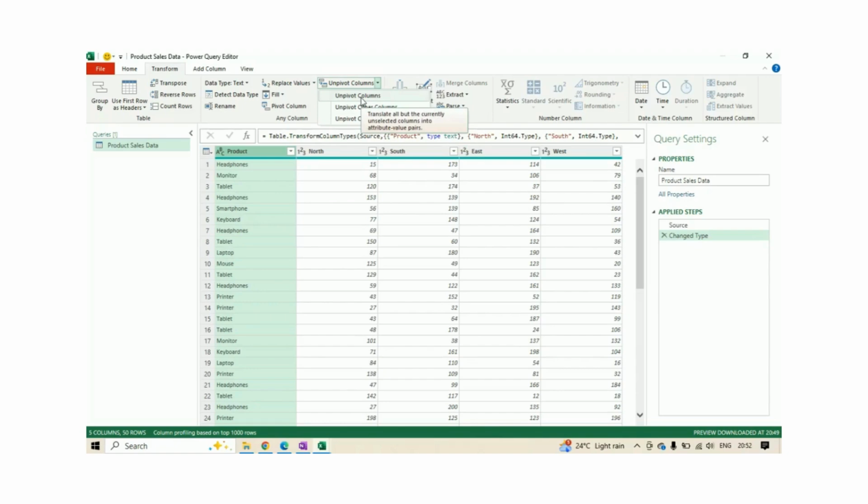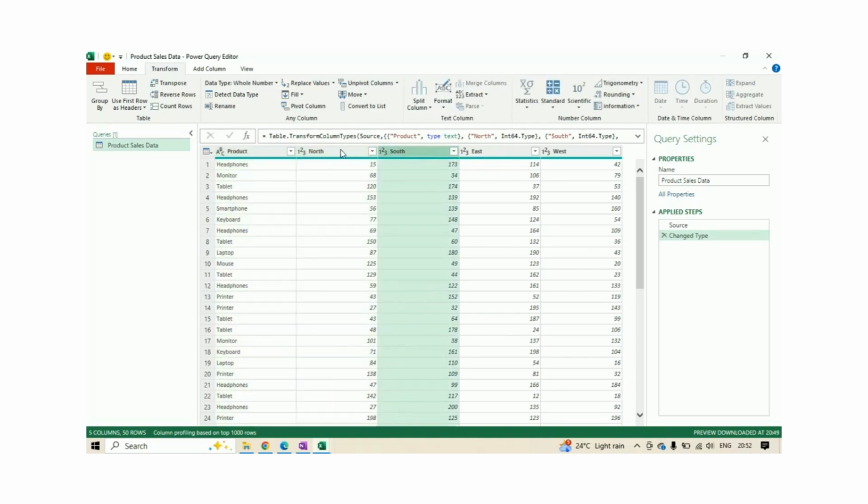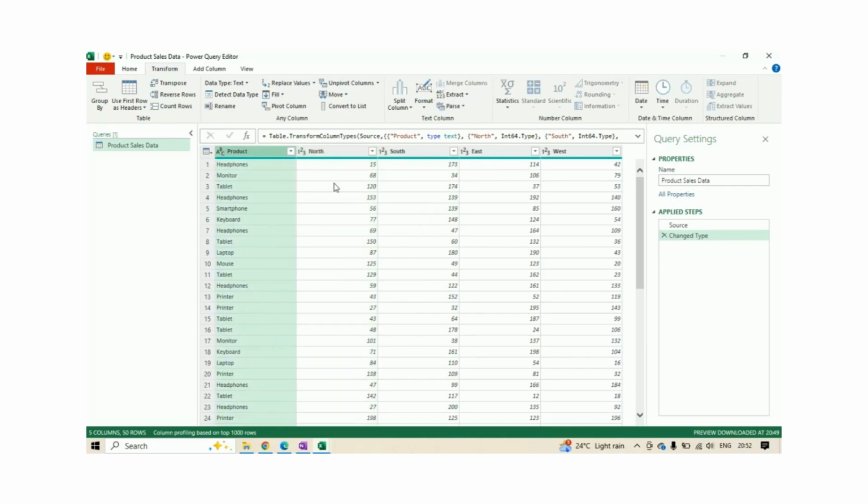Unpivot columns will just unpivot every column. Unpivot other columns, in the sense that whichever column is selected, it will leave that column as it is, and the unselected columns will be unpivoted. And in the unpivot only selected columns option, whichever I select, it is going to unpivot only those particular columns, and it is not going to unpivot the other columns. So before going in depth about how it works, let me first do the unpivot and show you.